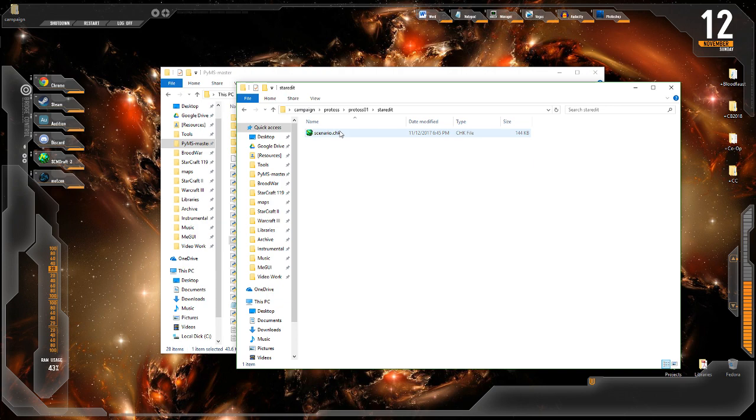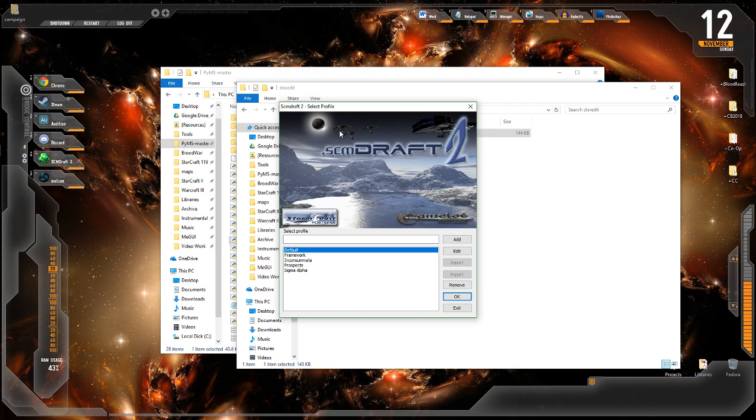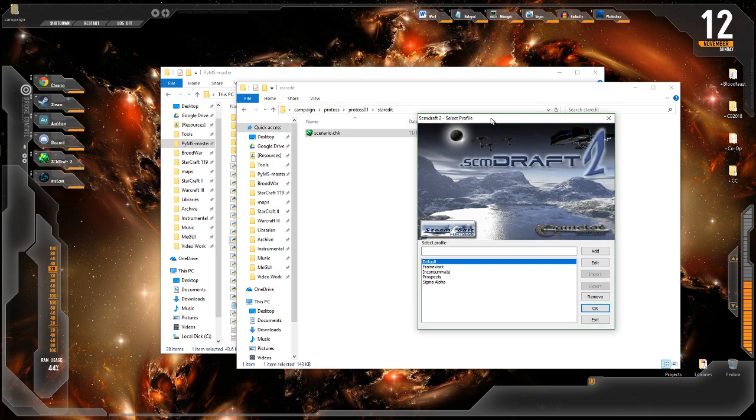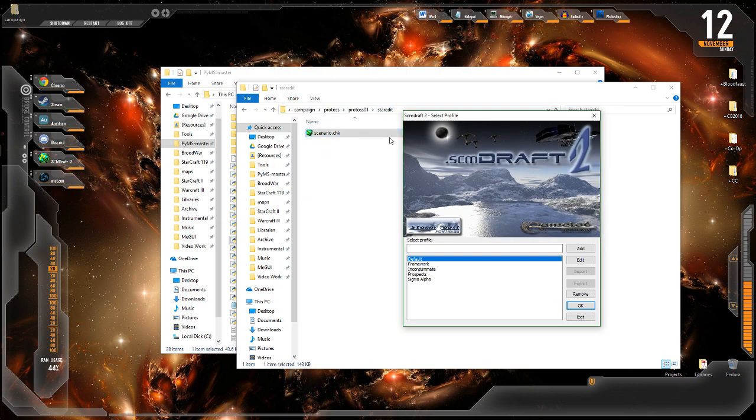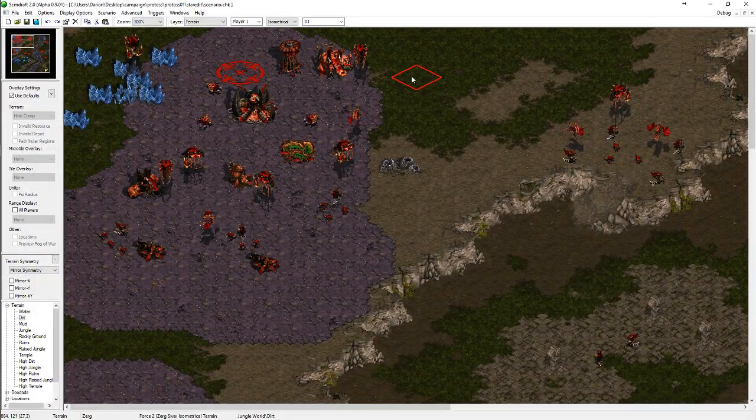So if you just installed SCMDraft, or your file associations are not correctly set, what you can do is double click on the scenario.chk, and a Windows dialog will pop up and ask you how you want to open this file. You just select SCMDraft from wherever you put the program. Don't worry if you don't see all of this stuff here. This is my own personal projects. Default is the profile that you want to use with this.